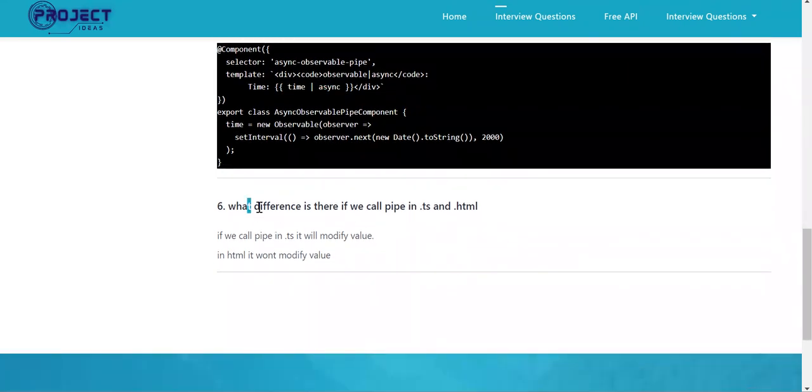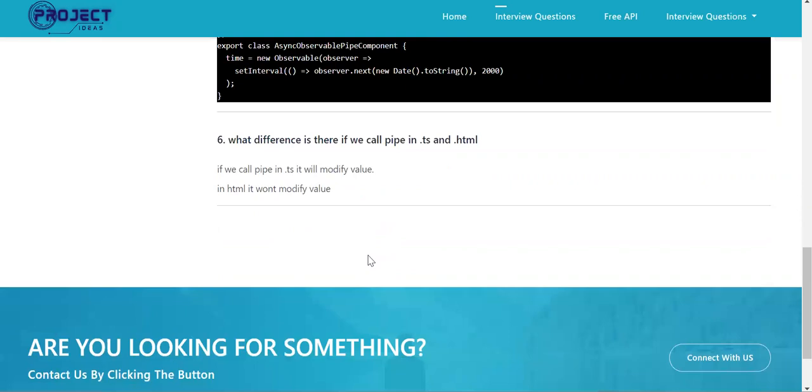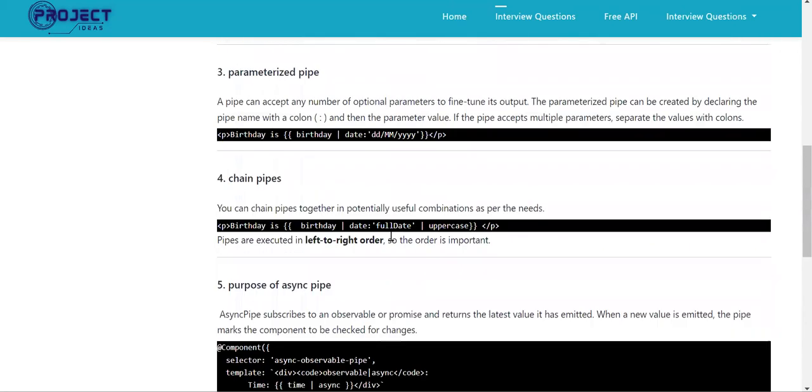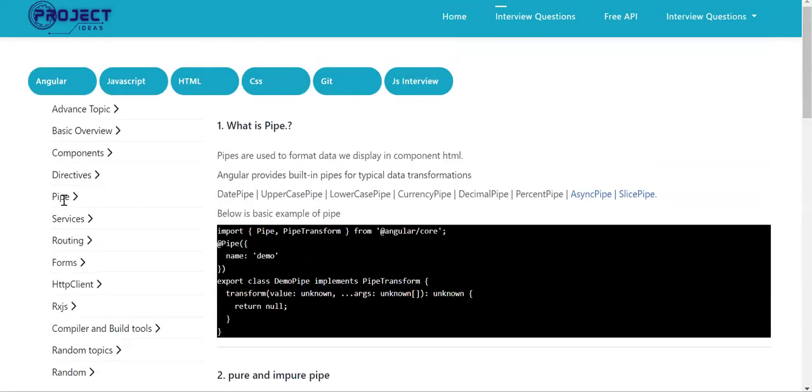Then what is the difference if we call the pipe in .ts and in HTML? We can call the pipe in .ts also, and in HTML also. If we call the pipe in the .ts, it will modify the actual value, but if we call the pipe in the HTML, it won't modify the value. So this is the difference. Normally no one will ask it, but someone might ask just to check whether you know things properly or not. So this comes to an end with the pipe.